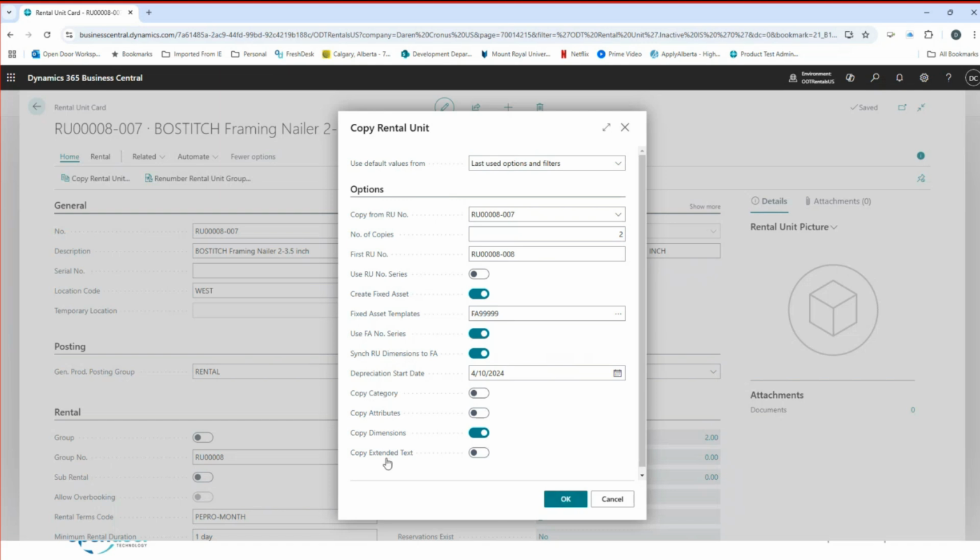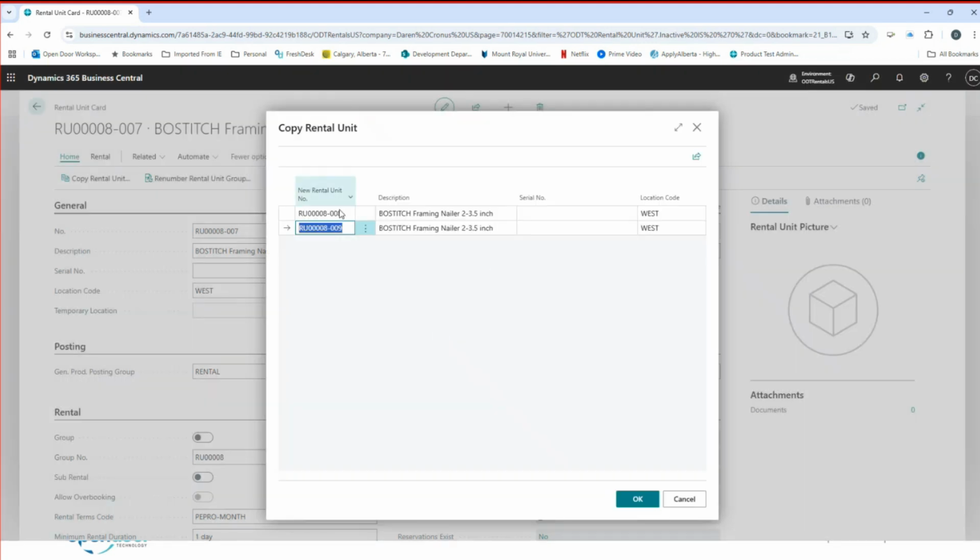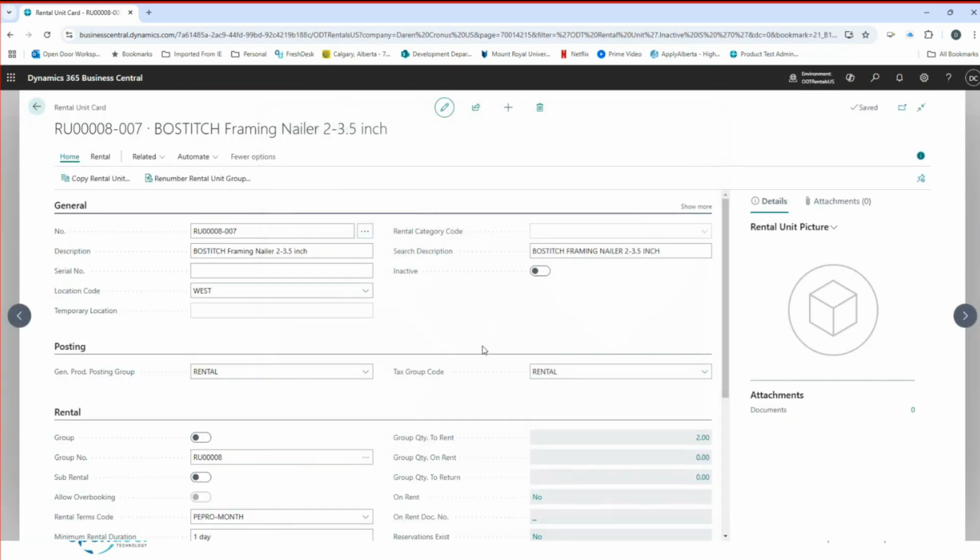Okay, so because this particular rental unit doesn't have any extended text, this is not going to do anything, but if there was extended text on here, I could elect to copy it as well. And that's one of the new features that was added. Okay, so here's my 2 units, both going into West. I'm going to create those.